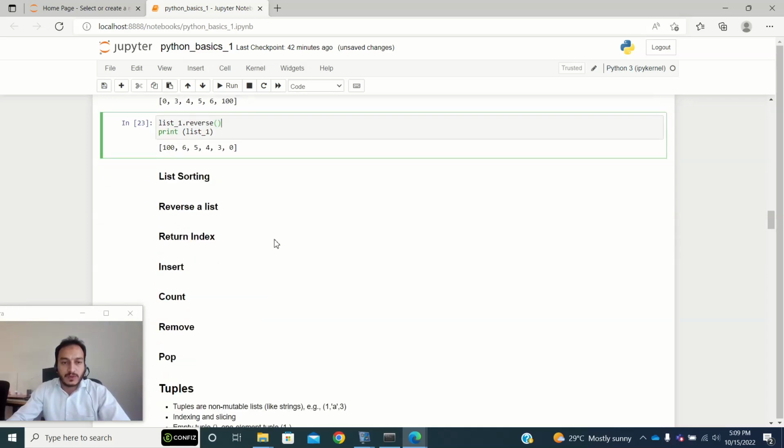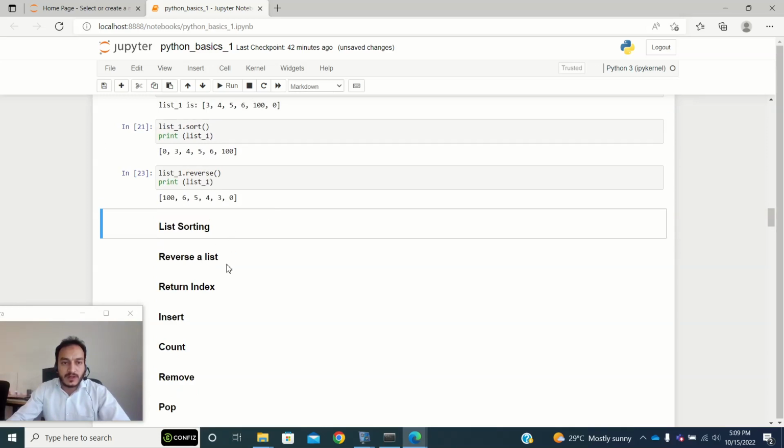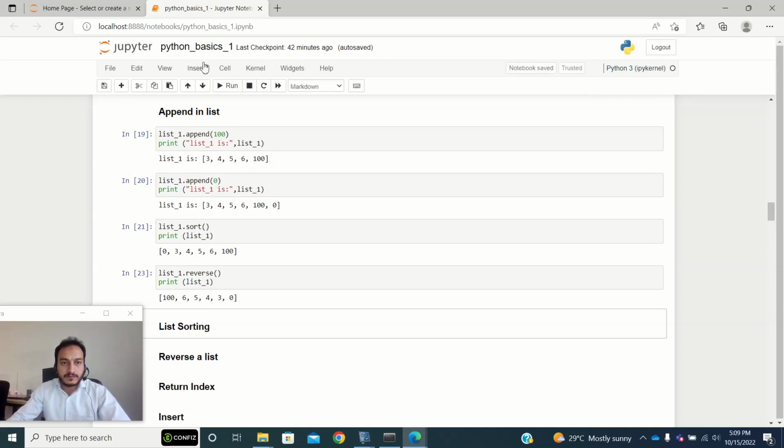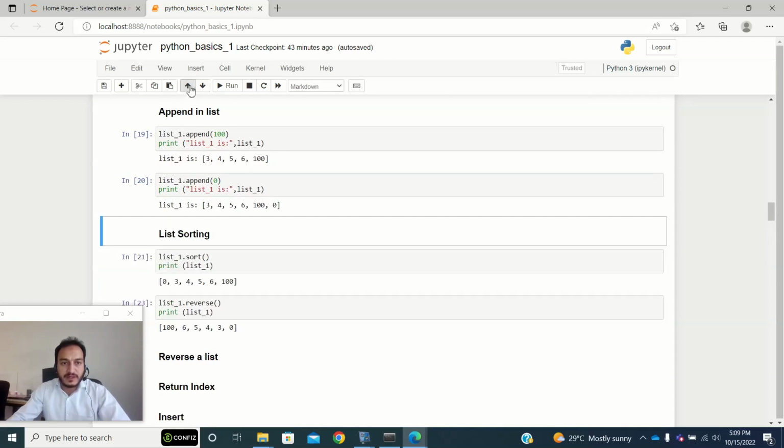Okay, so we have covered list sorting and reversing a list. Let me rearrange it.